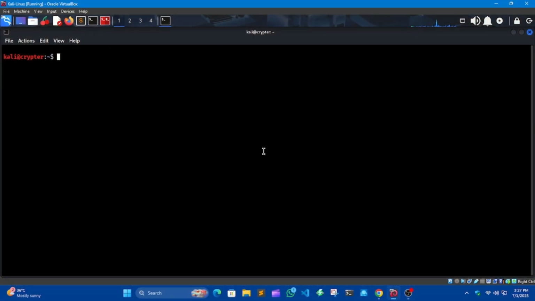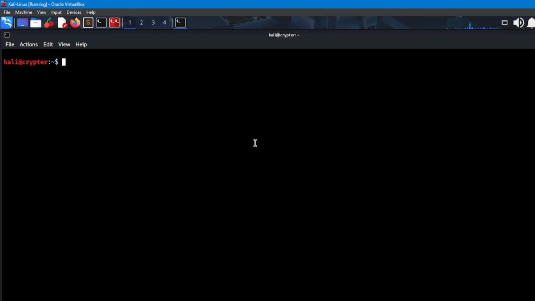Now back in the terminal, type this command: nslookup example.com. This shows the IP address linked to the domain.